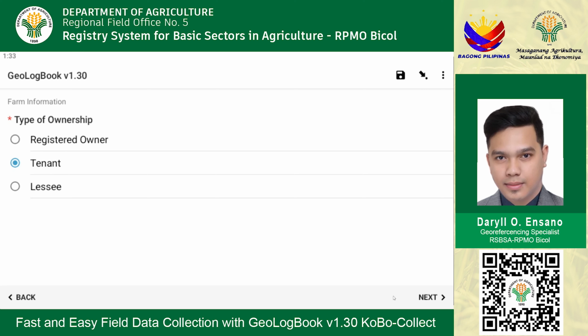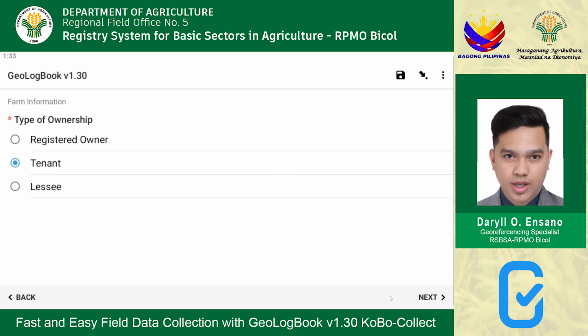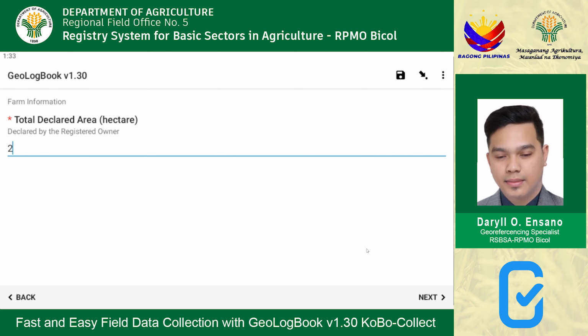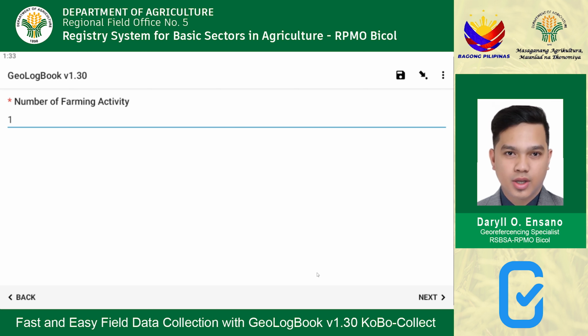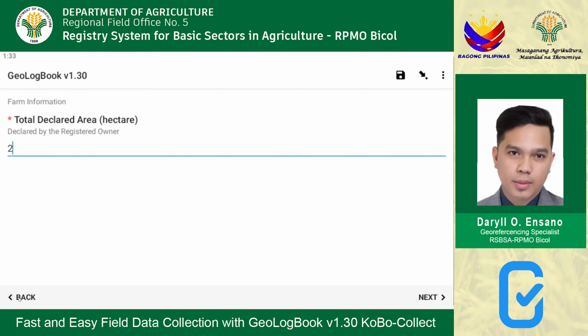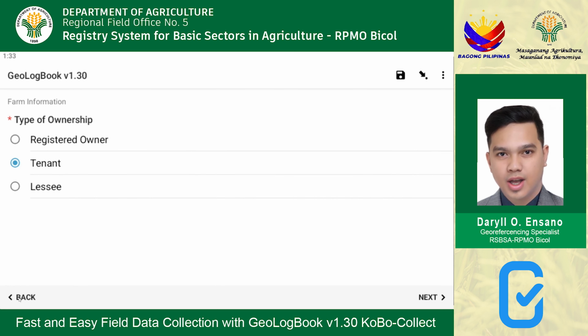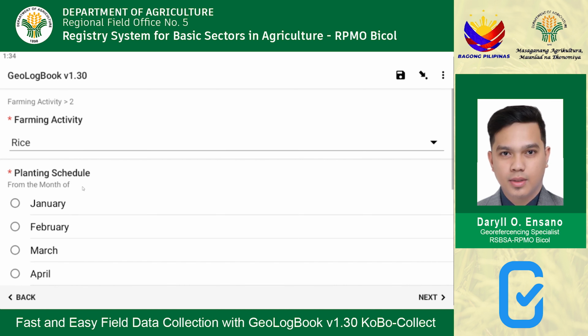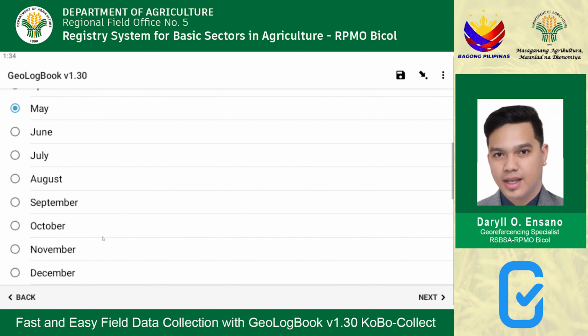Farm information. Enter the name of the land's owner, followed by the farm's total declared area in hectares. Enter the number of agricultural activities if the farmer has more plantations, like corn and high-value crops. Choose rice and conduct a farmer interview for the planting schedule.